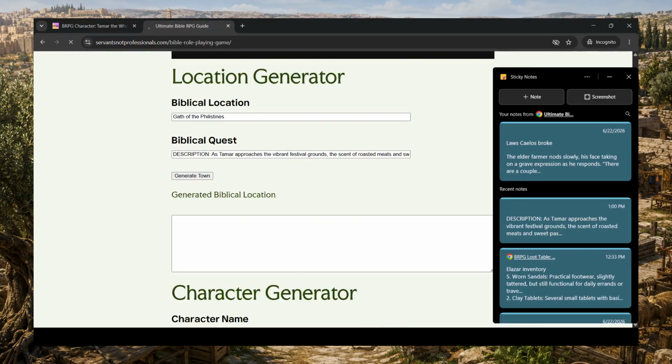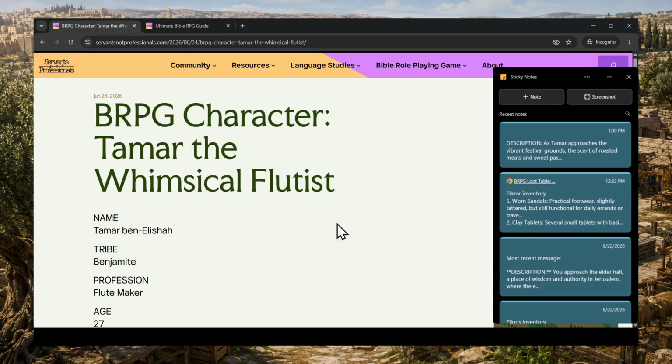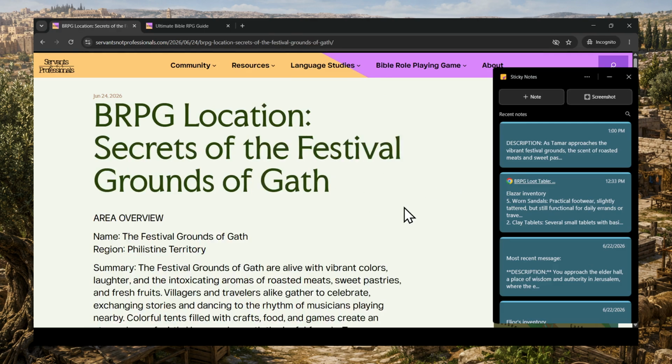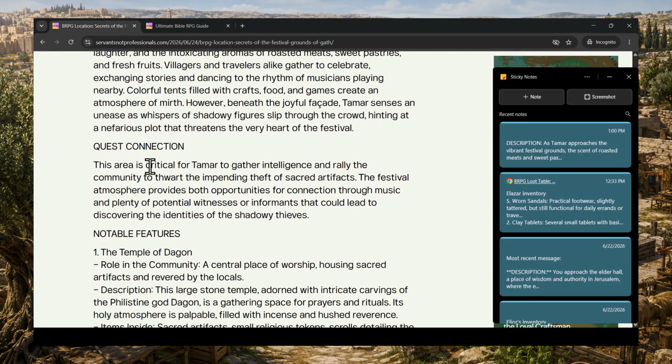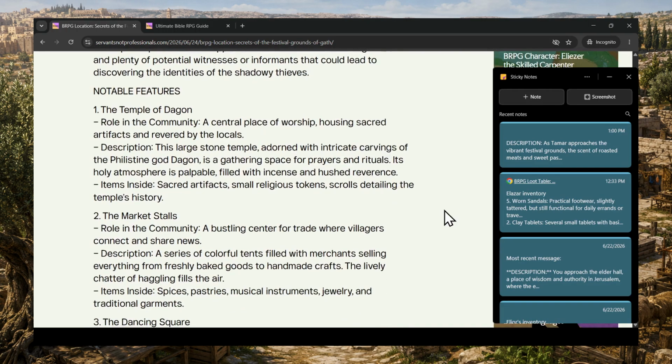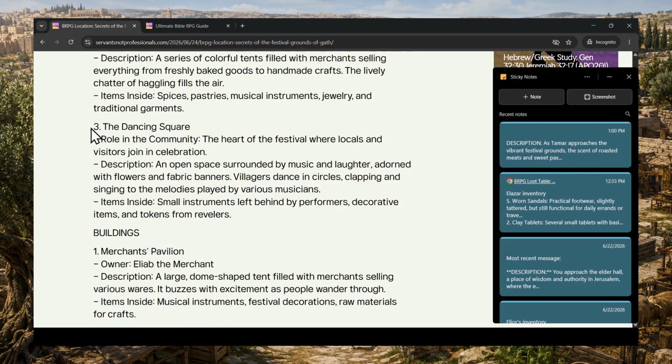So to start out our adventure, we're going to generate a location or a town. Perfect. In our post feed, wherever we click on an article, our new location: the secrets of the festival grounds of Gath in Philistine territory. Here's a summary. Here's a quest connection. This area is critical for Tamar to gather intelligence and rally the community to thwart the impending theft of sacred artifacts. Perfect. Notable features: the Temple of Dagon. It gives a role in the community, a description, and items inside. Market stalls and the dancing square.